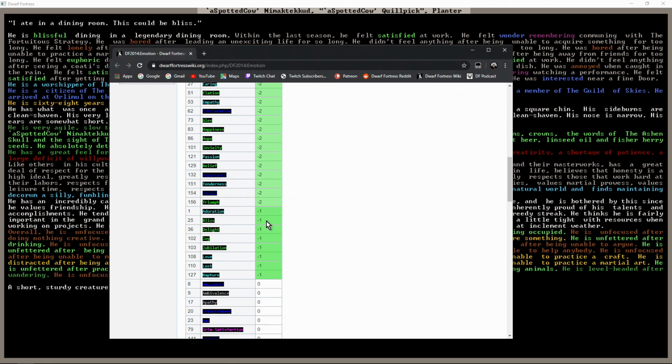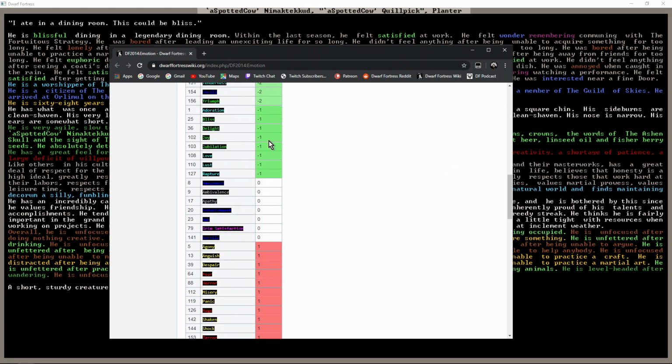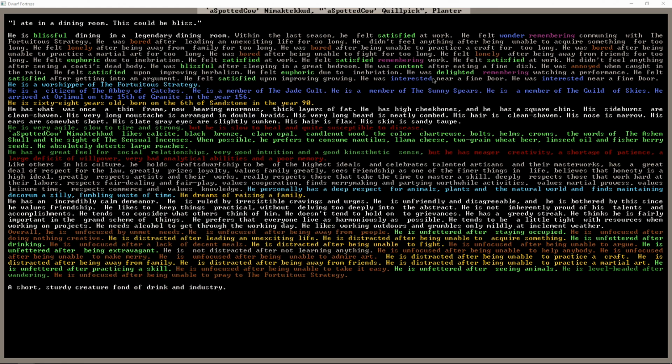And what we need to do is make sure that we're getting a balance between the positive and negative emotions, and that nobody is getting such a strong and repeated amount of negative emotions that they're starting to dwell on them, that they're sinking into their long-term memory. I mean, Spotted Cow here is remembering good things. He's remembering being delighted. He's remembering being satisfied.